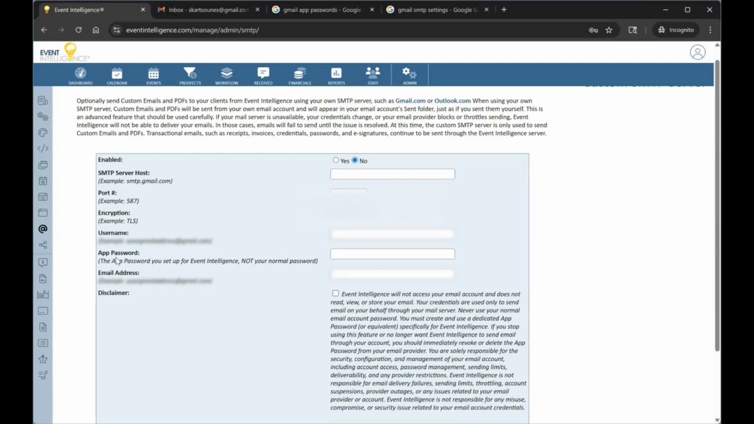The other thing before we get started that we want to point out is that if you set up your own SMTP server, this is only used to send custom email and custom PDFs to clients and prospects. This does not impact what we call transactional emails that are sent to clients, such as receipts, invoices, password resets, and e-signature requests. Those are considered transactional in nature, and those will always go out through the Event Intelligence servers. So using your own SMTP server is specific to sending custom emails and custom PDFs to clients and prospects.